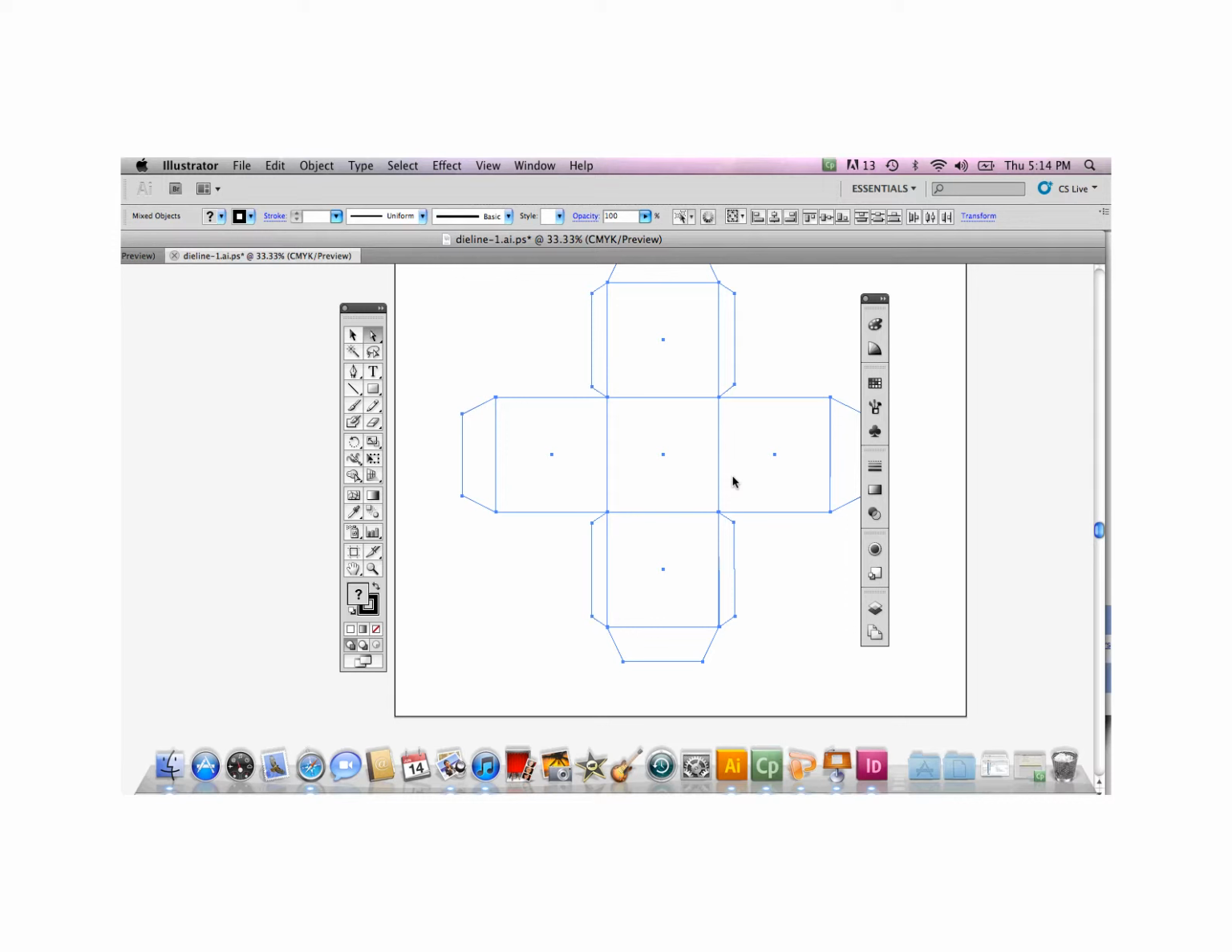Okay, so first I'm going to walk through those steps that I just talked about with the die line. The first step is to bring the die line in, and that's just by double-clicking it and opening up in Illustrator. The next step is to group the die line.